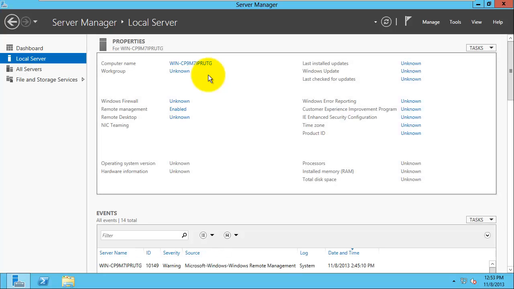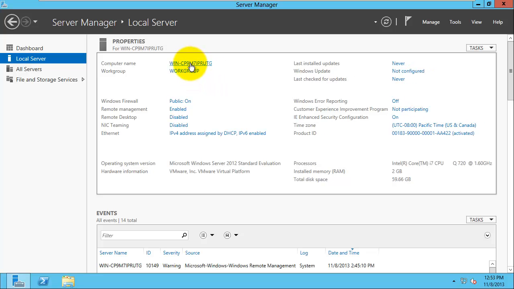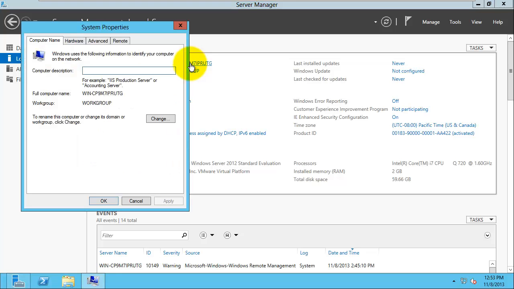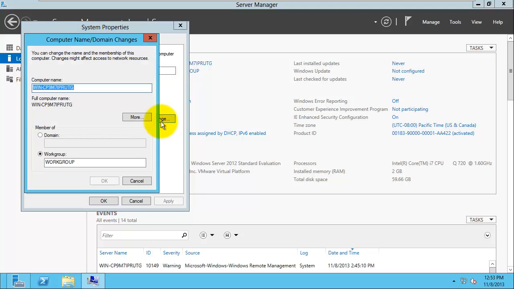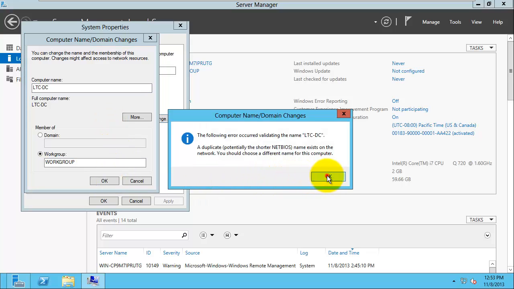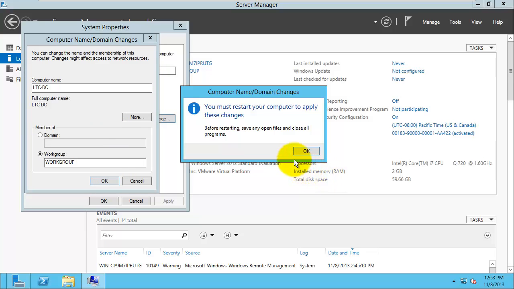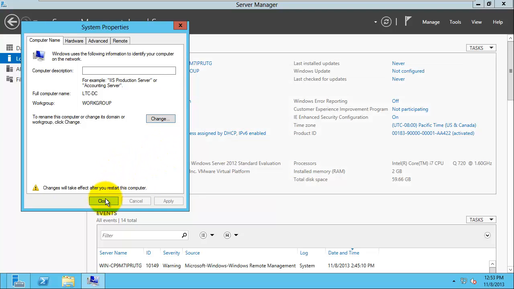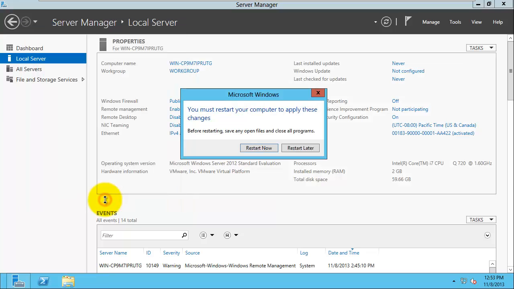one of the things I want to do is actually change the computer name. To change the computer name, I can click on the computer name, and it's going to bring me to the System Properties page. I click on the Change button, and I want to change the computer name to LTC-DC, and I click OK again. You must restart to apply these changes. Click OK, and I want to close.